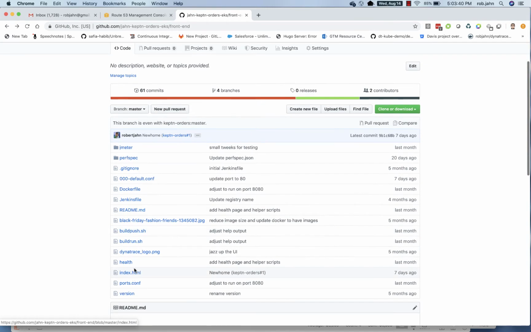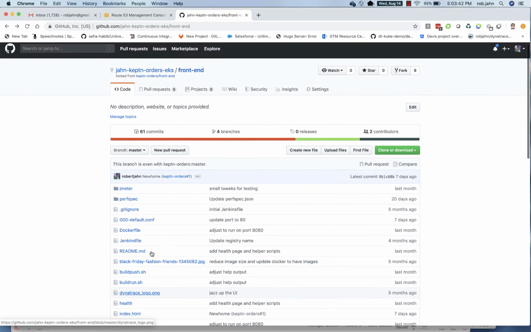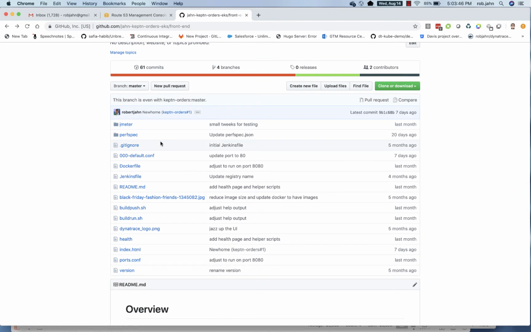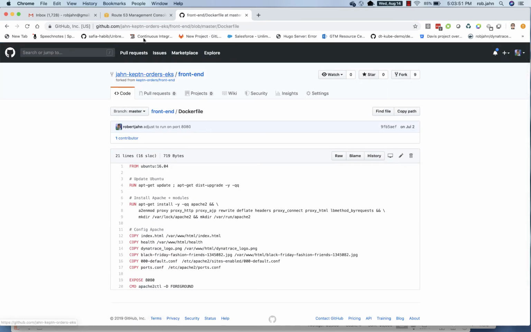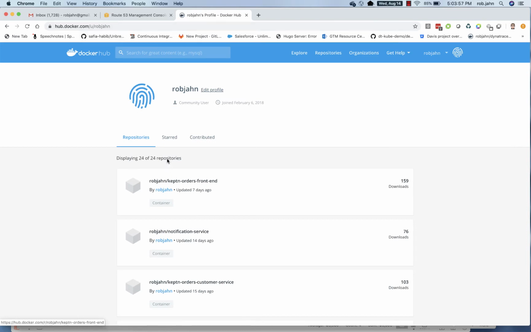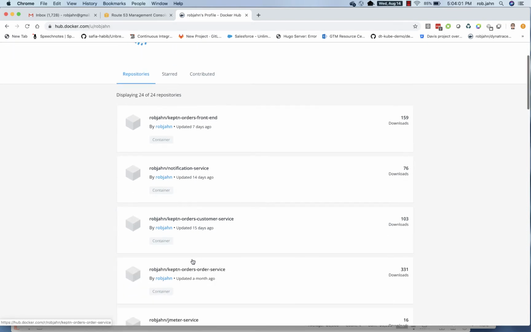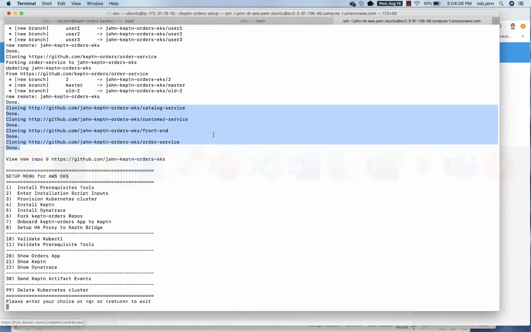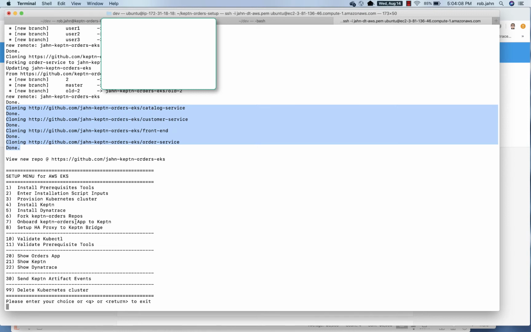All this code is not needed for executing Keptn. Keptn expects that you're going to have a built image. So you will see that there is a Dockerfile to build these images. And over in my Docker Hub account, I've published these images here as keptn-orders-front-end, keptn-orders-customer-service, etc. And that's where it's going to pick it up later in the flow. So let's go ahead and onboard our app, which is menu number.